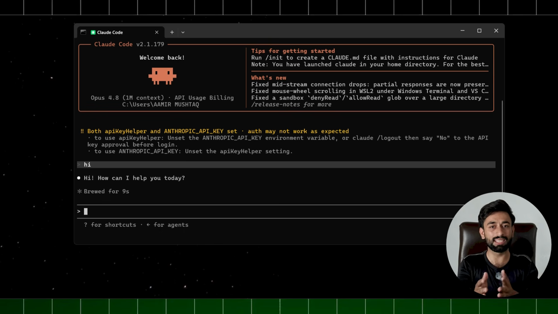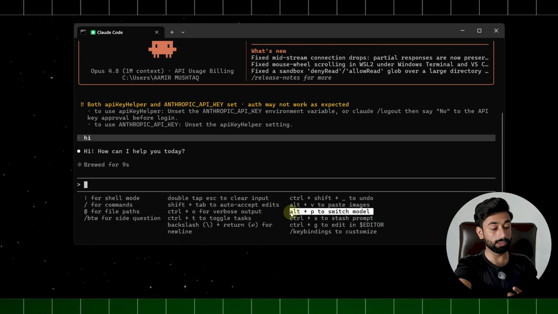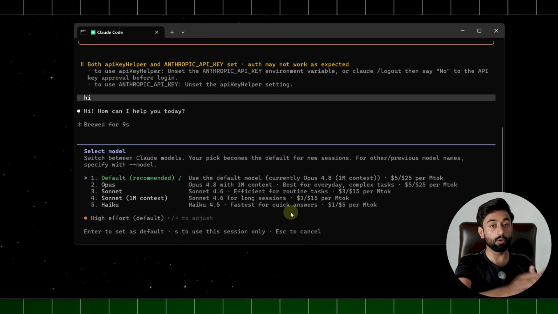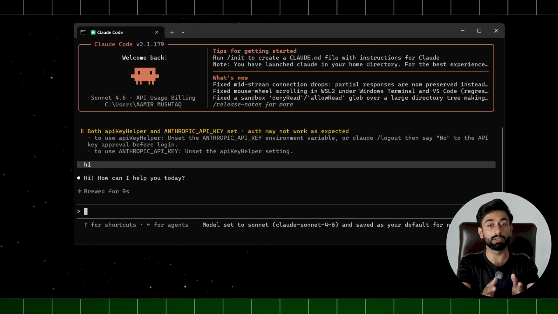Now to configure different things and switch between our models, simply send a question mark to enable shortcuts. And once you enter the question mark, it shows different shortcuts right here. So to switch models, we have to press Alt plus P. Simply press Alt plus P, and you can see we have all models right here. We have Claude Opus, Sonnet with 1 million context window, and then Claude Haiku. So we have every model right here on our PC. You can use any model, and let's change the model. So if I want to use Sonnet, simply click on it, and now we are chatting with Claude Sonnet.